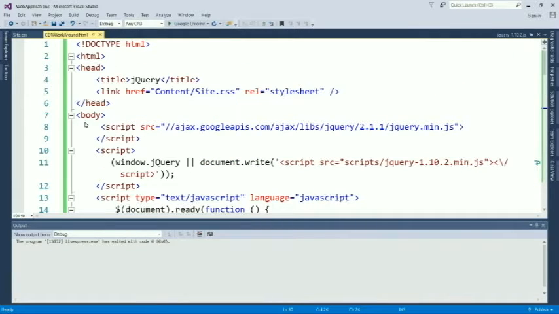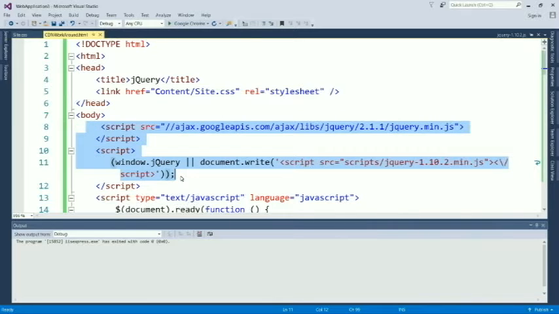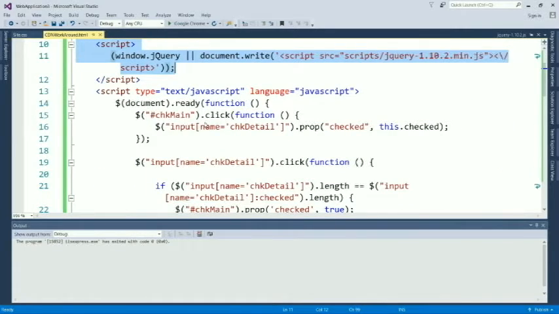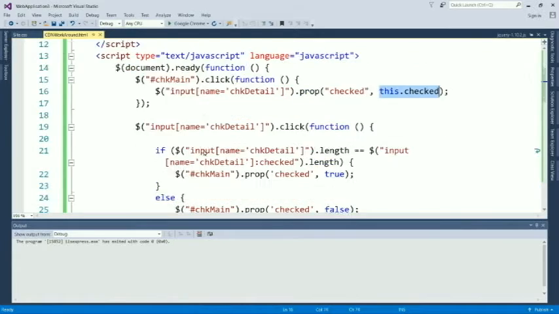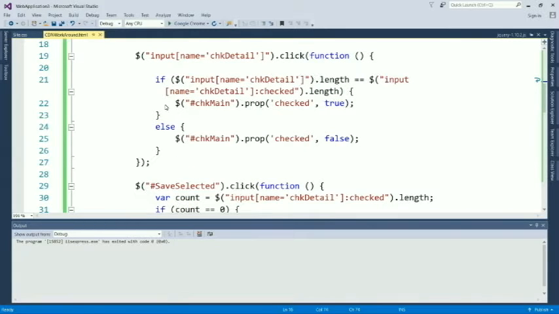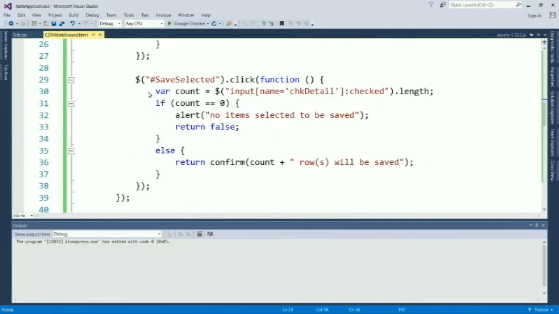That's basically it. Quick recap here again. If you want to make a note, CDNs, we have them in Google, we have them in Microsoft and some other places, but we can also have them locally. And if that CDN is not working, then you can load your jQuery locally. Document ready, check main, click function, anonymous function. All the details will follow the state of the main, and on the details, if all of them are checked, we want to check the main, otherwise we want to uncheck the main. And here I'm counting them.